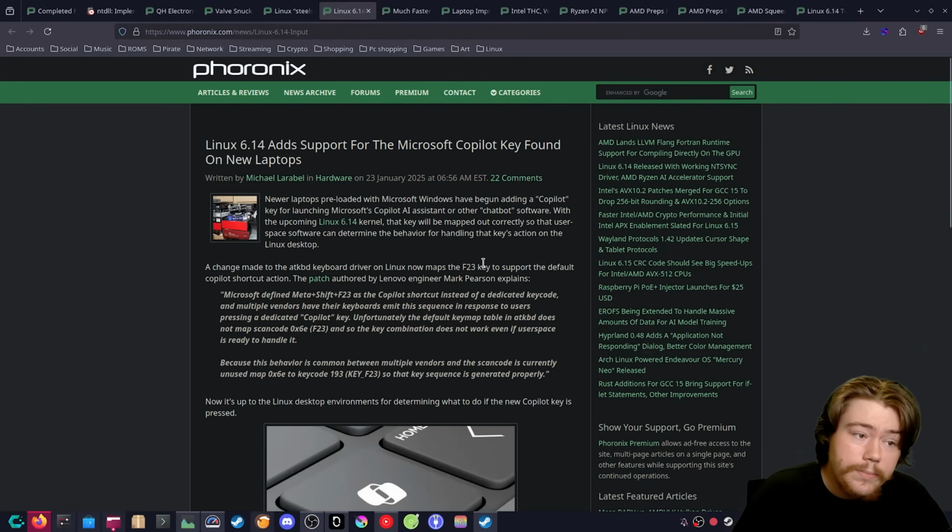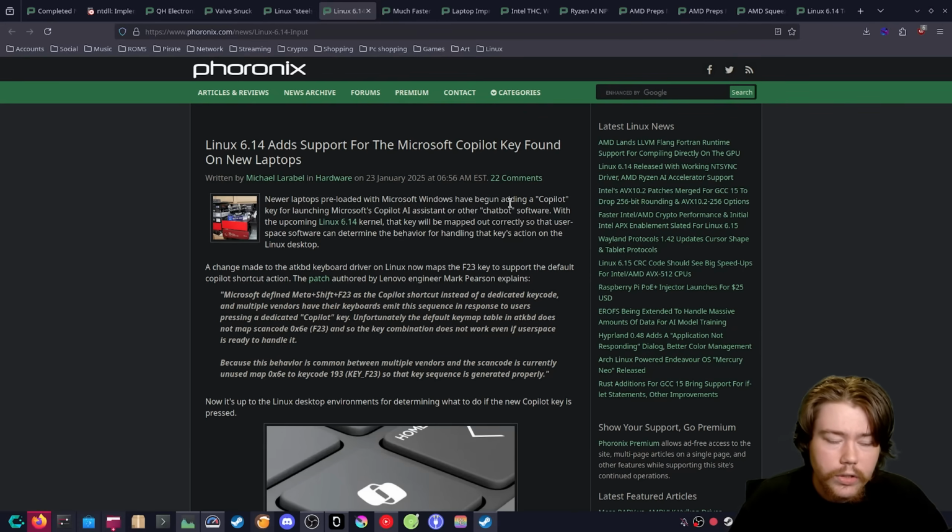So really cool to see, because that was one thing that I was thinking about when Microsoft was going to add the Copilot key into laptops directly. I was like, well, what about Linux? Is Linux going to be able to utilize that keybind so you can actually map it to something, or by default it'll be mapped to something? And yeah, it's going to come in 6.14, so that's really cool.